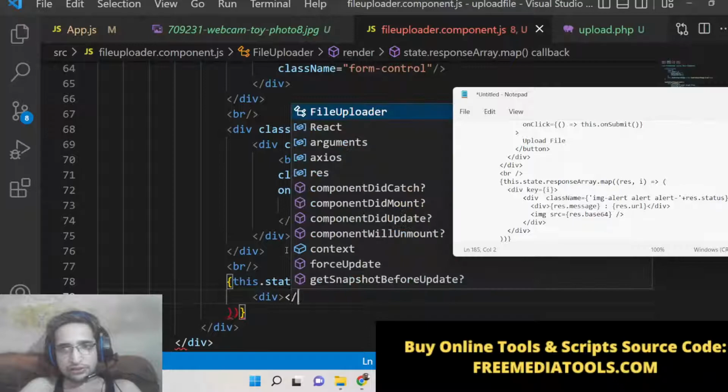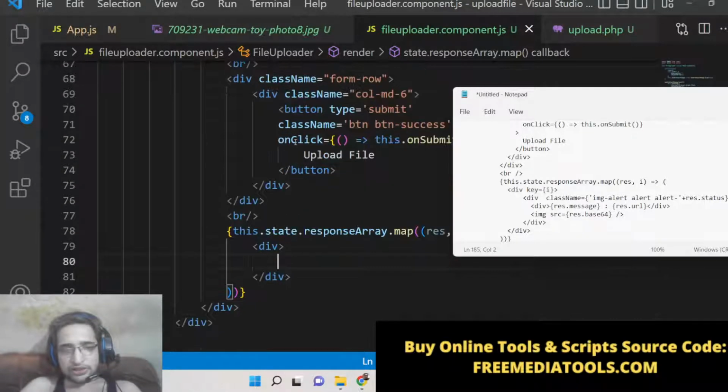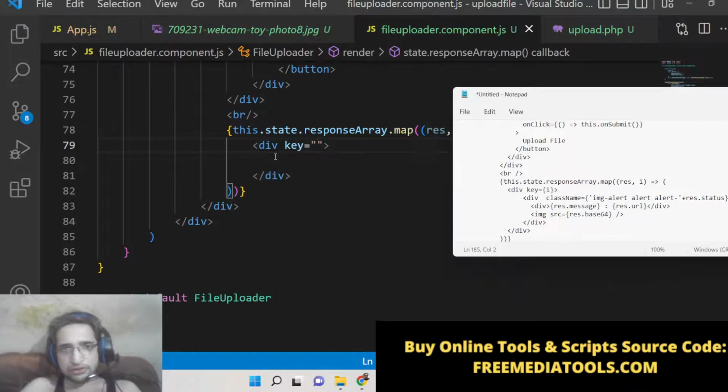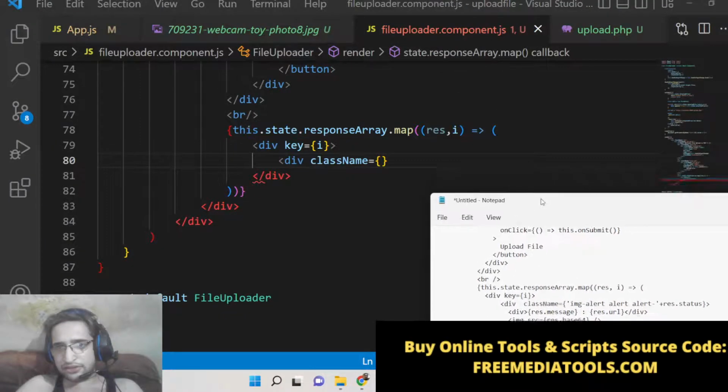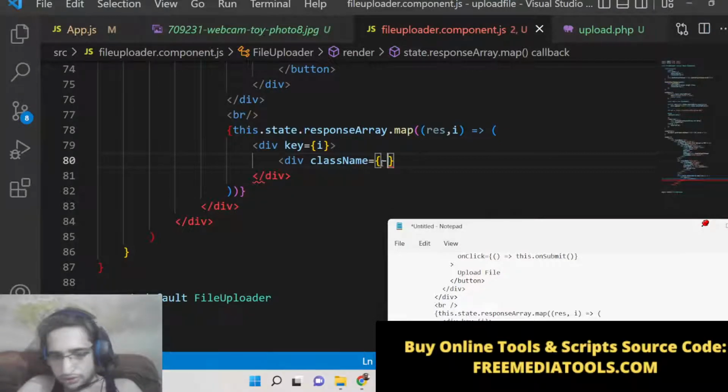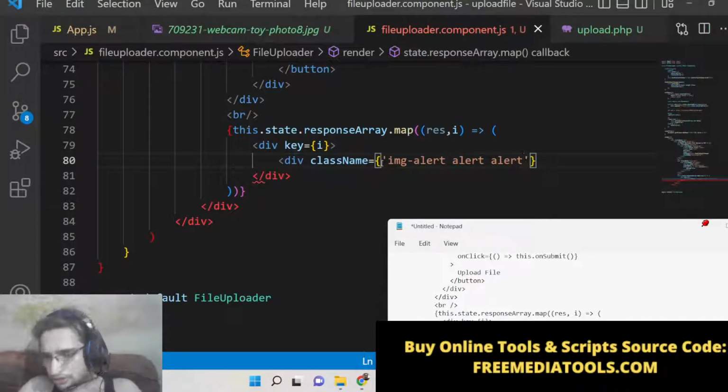We will have a div element, and we will provide a key parameter to it, I. Inside this we will have a className, which will be a bootstrap class, img-alert. Surround this in curly brackets, and it needs to be in single quotes, img-alert-, followed by response.status.